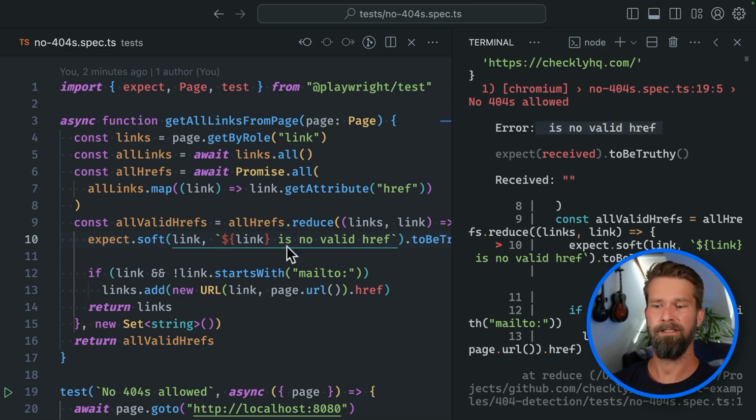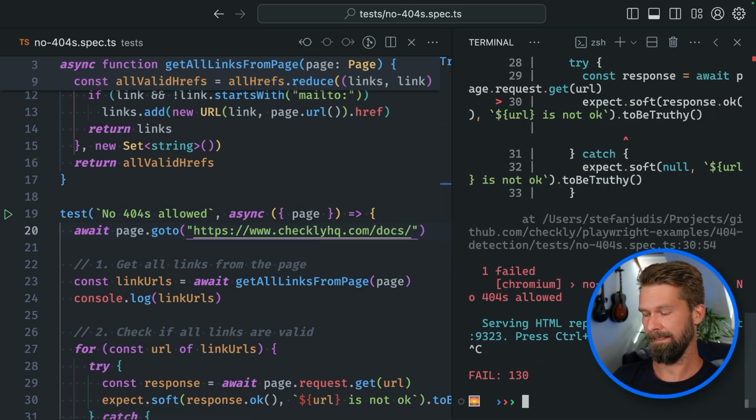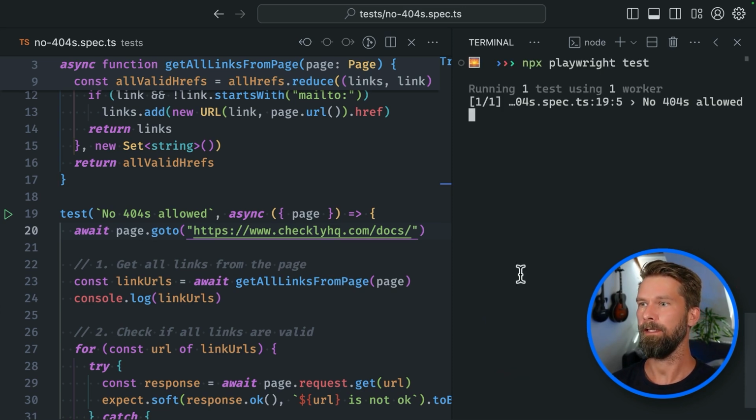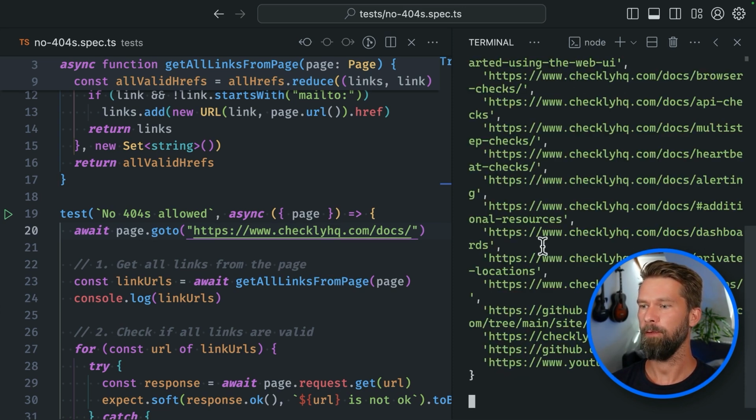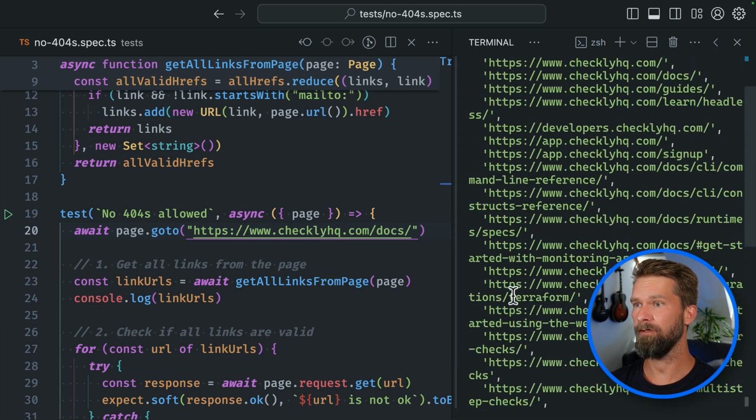Let's go ahead and run this against a real URL. So we changed localhost:8080 to checkhq.com/docs because I know our documentation includes a ton of links. So let's run this one again. Here we go. Here we have already a few links and we're making all the requests now. And ba-da-da-dum, we have a passing test case. We checked all these URLs here.